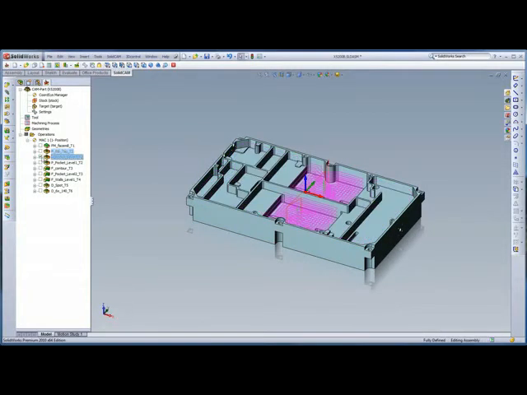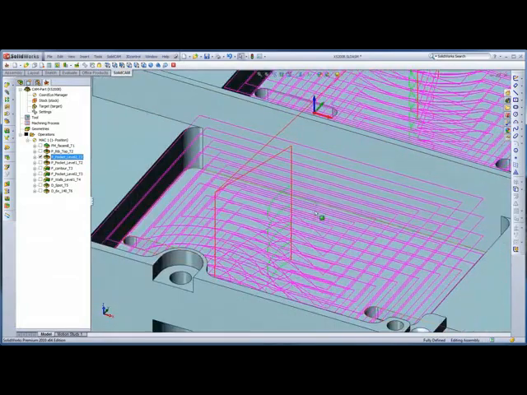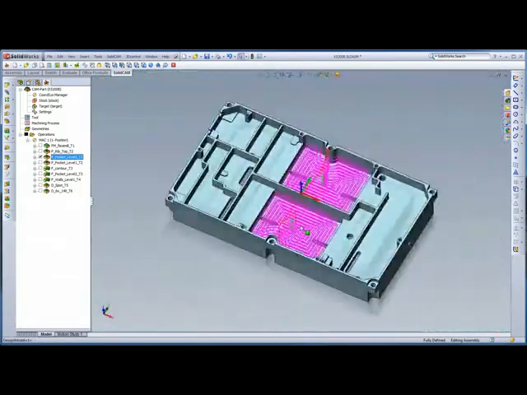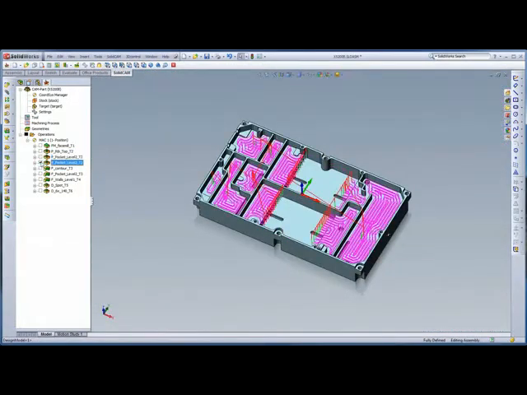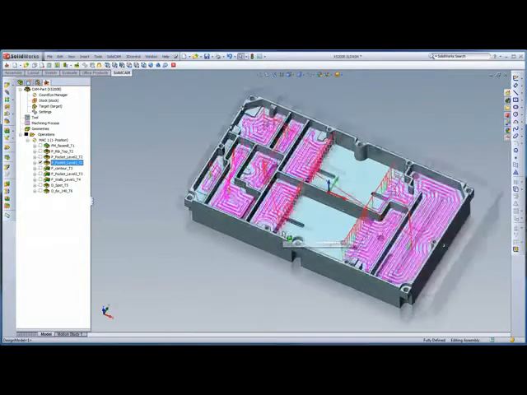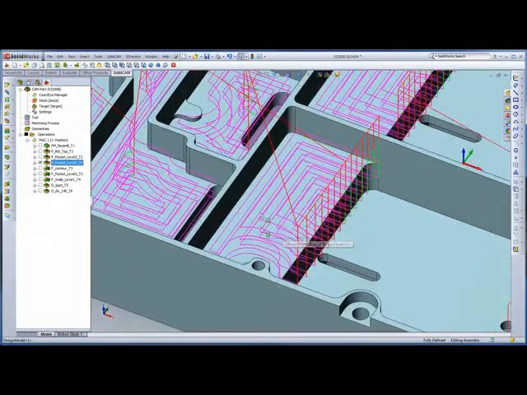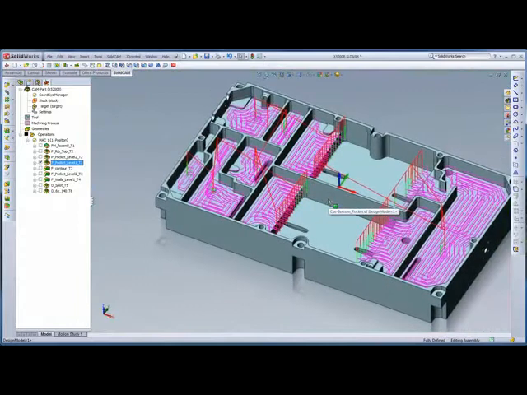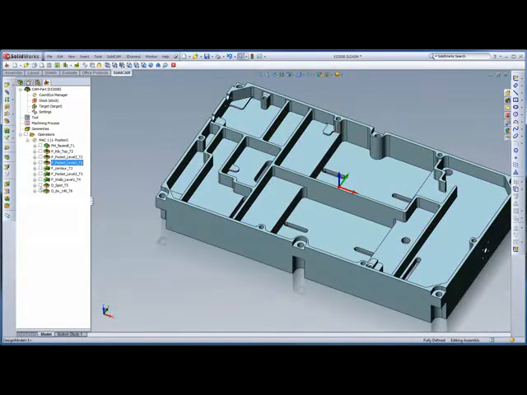As we go through, we can see pocket machining for different pockets. We even have open pockets. And we have drilling.